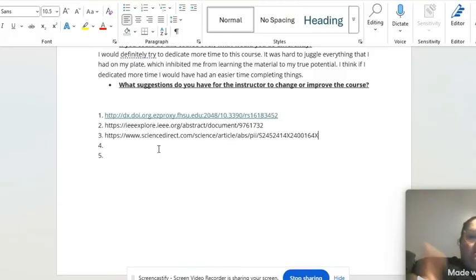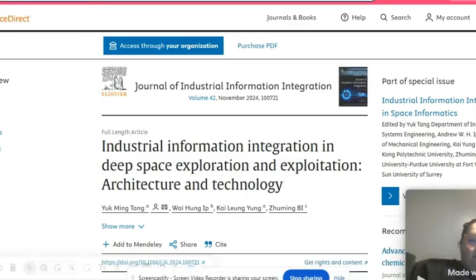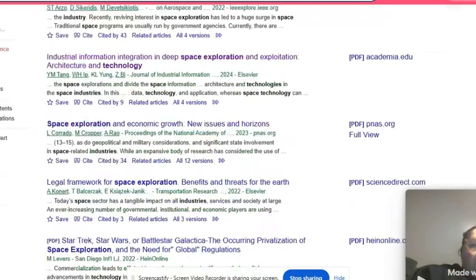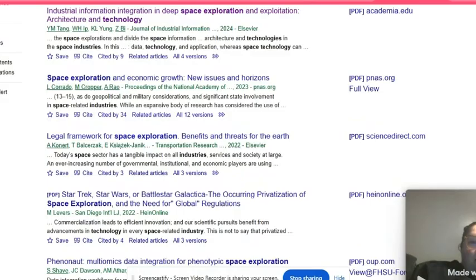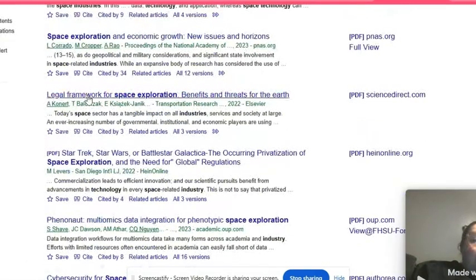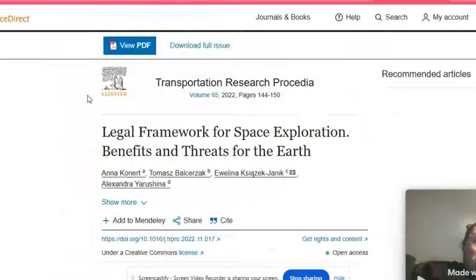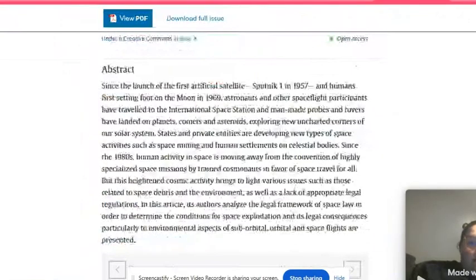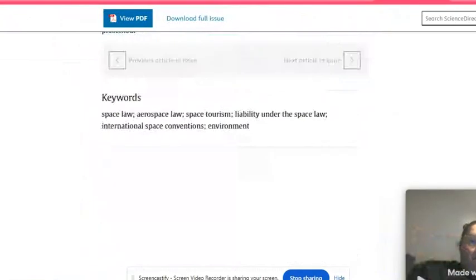And again, most of these probably come from Google Scholar, just because I didn't find a lot in the library and I only have a limited time. So I just want to make sure. Ooh, the legal framework for space exploration, benefits and threats for the Earth. Again, I think this is a good one. Obviously, I would dig deeper if I had more time.